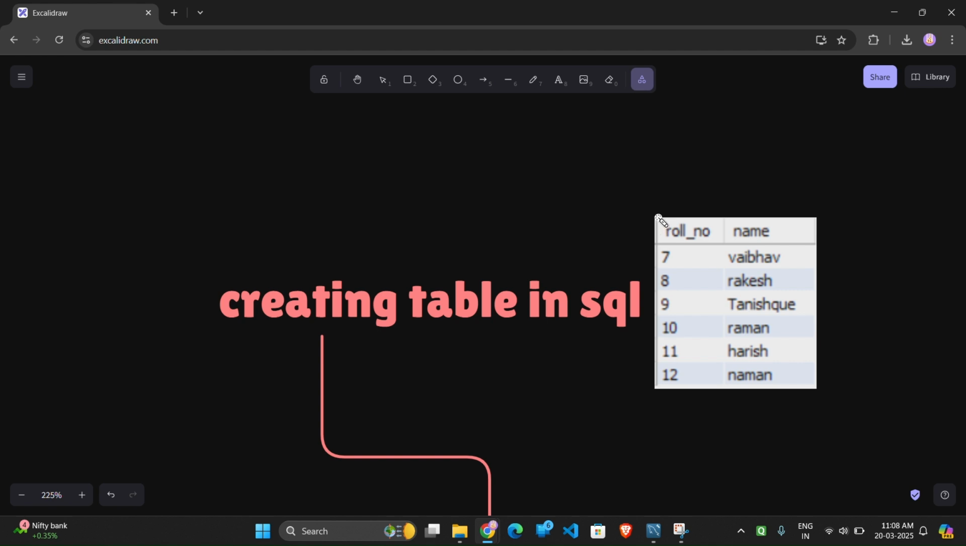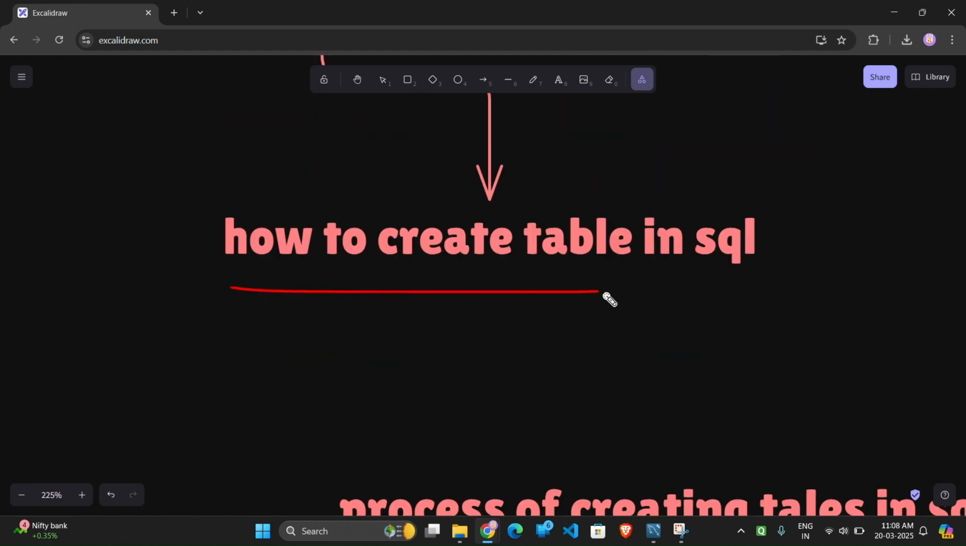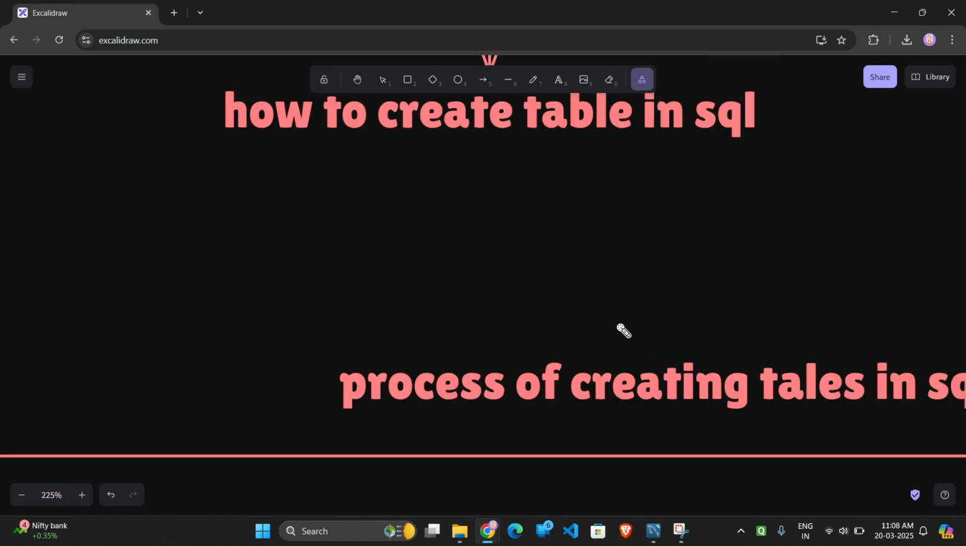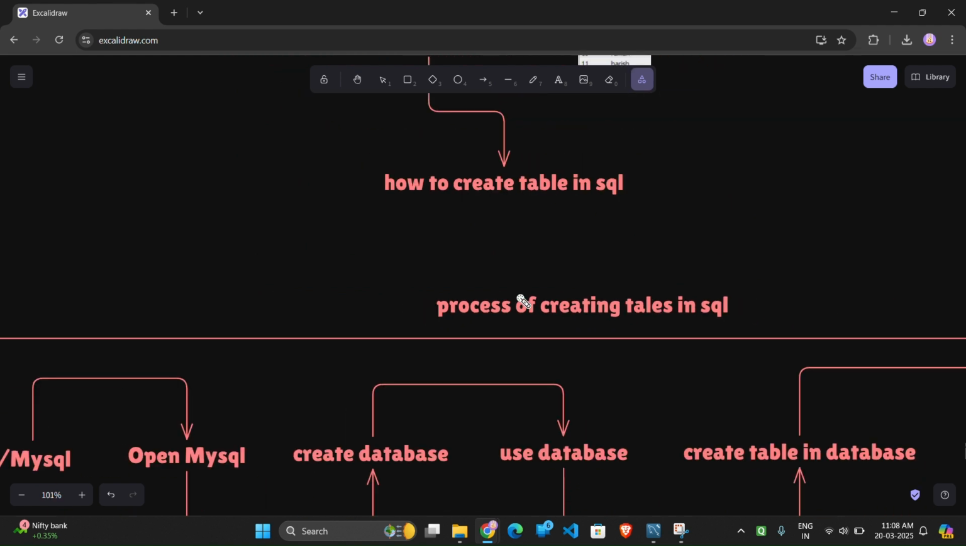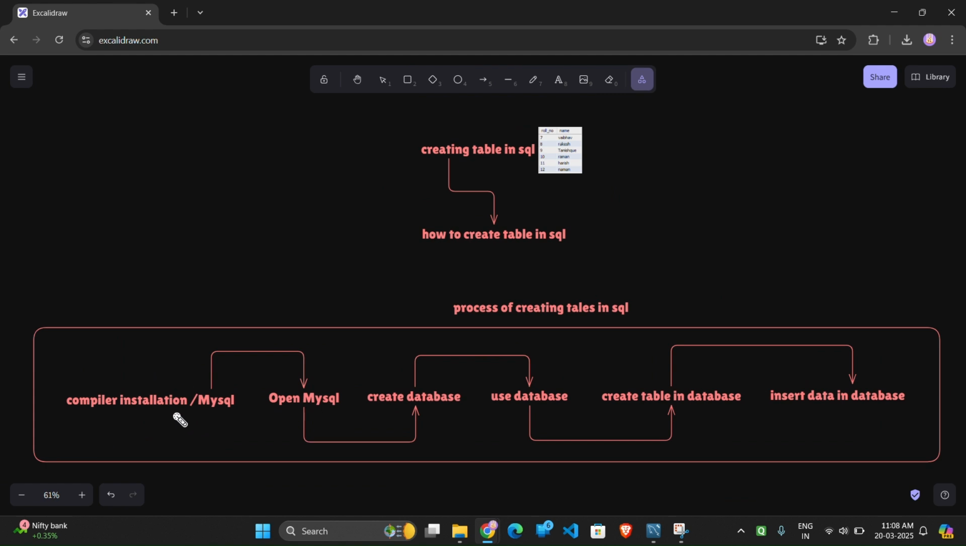Okay, so first of all I have to tell you one thing, that we are creating this type of table in this video. Okay, so our first question is how to create the table in SQL. Basically there is a process for creating the table in SQL, as here you can see, I have made this process.